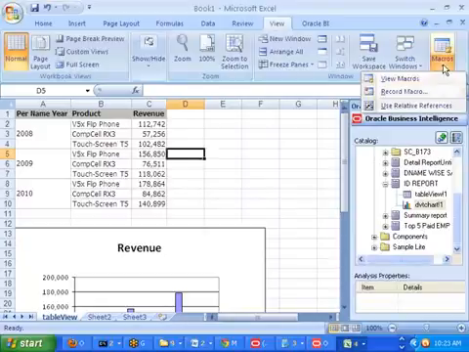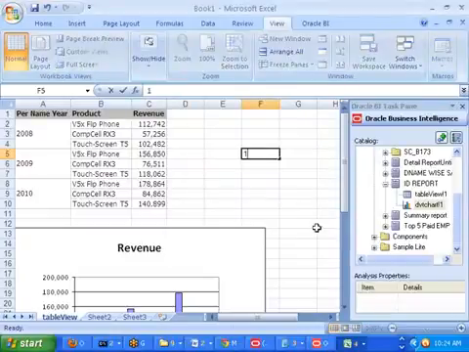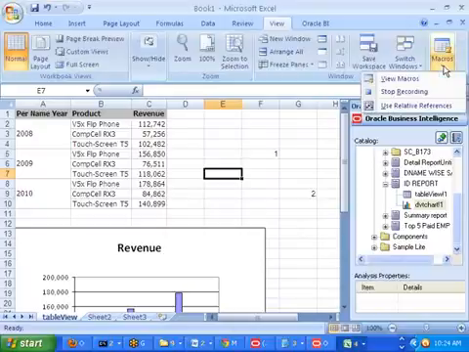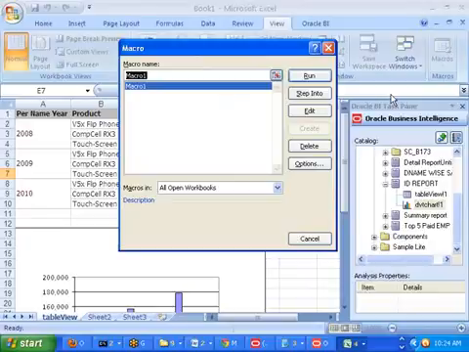Let us say I go for record macro, then I name it macro 1, that's fine. Here I type 1, here I type 2, something like that. Then I go to macros and stop recording. If I want to see this code, I can see it by using Alt F8.